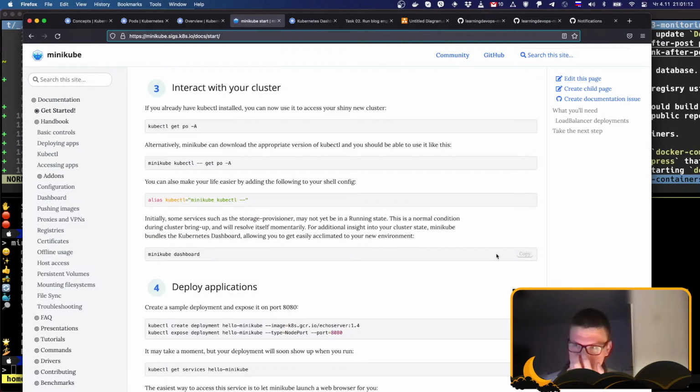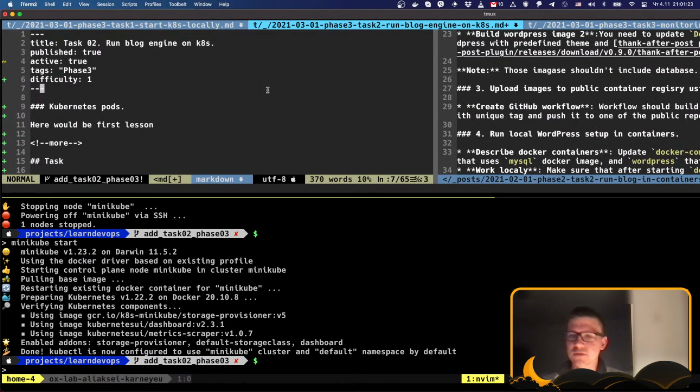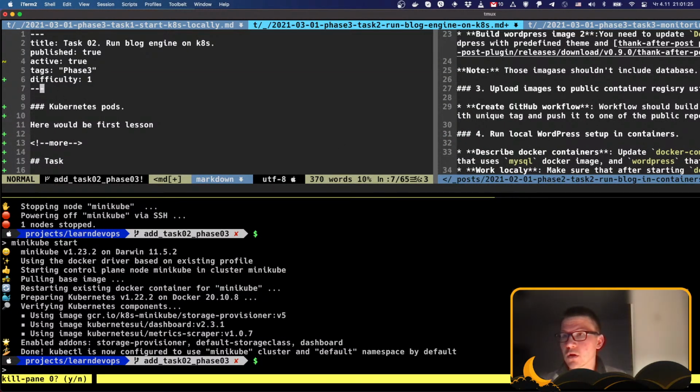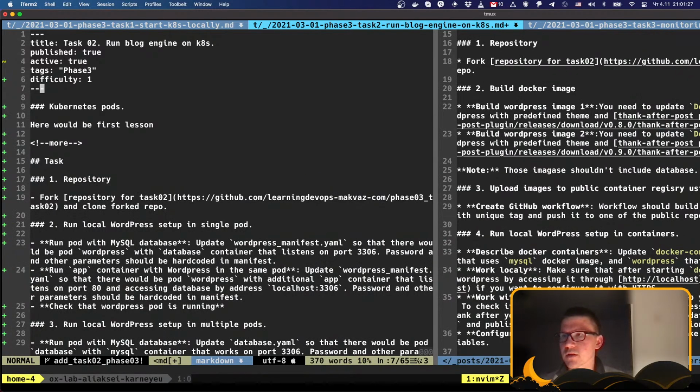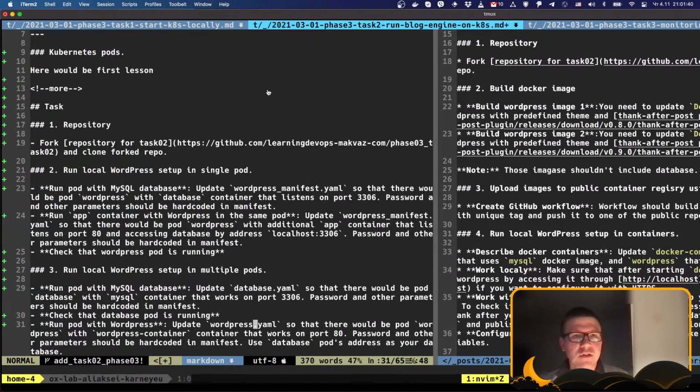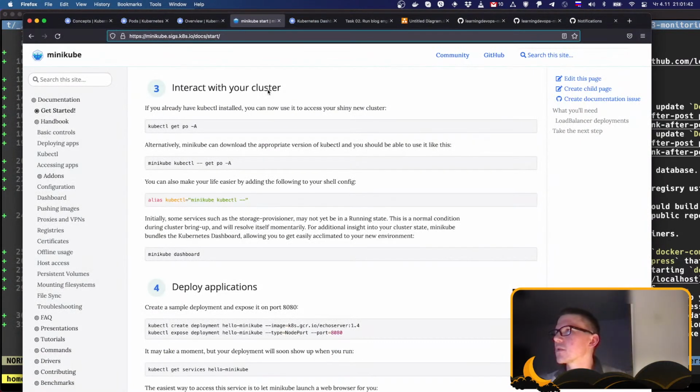Okay, so let's get started, and we have finished our previous session with some draft document of our post. So let me make it full screen. It's about running a blog engine in Kubernetes, and we started with, yeah, we prepared some draft. Let's see how it looks.